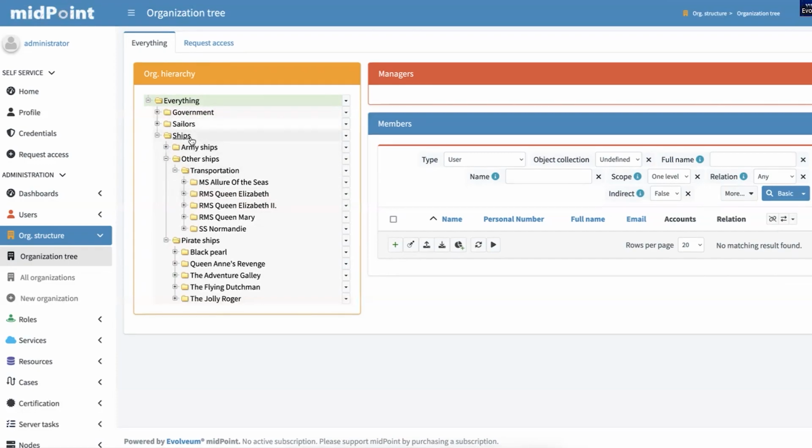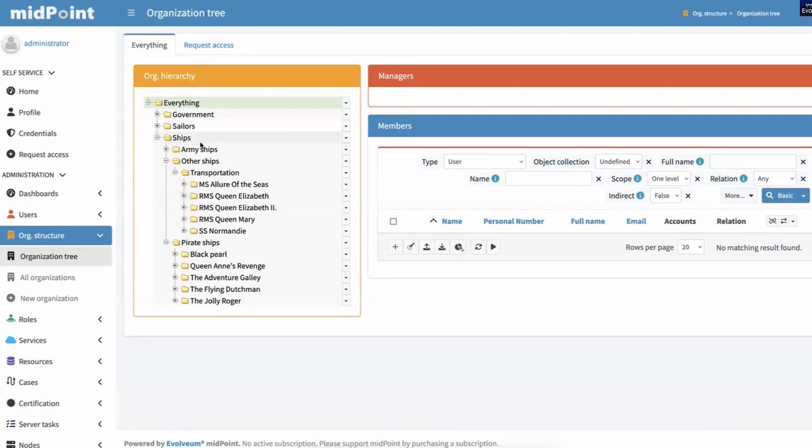So I've created a deep organizational layout about ships, let's say. So there are ships, army ships, other ships. The ships contain transportational ships, and there are few of them. And then there are few ships that are pirate ships.